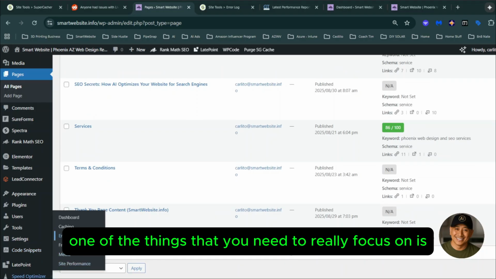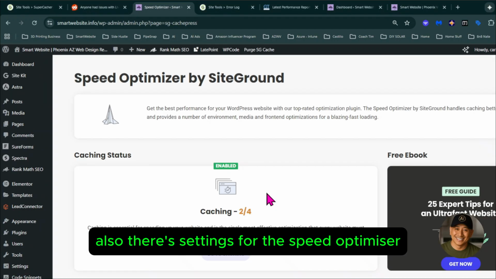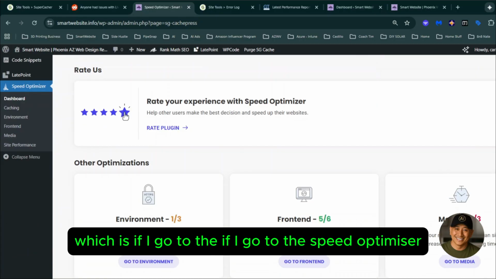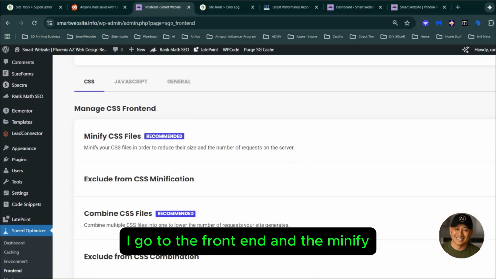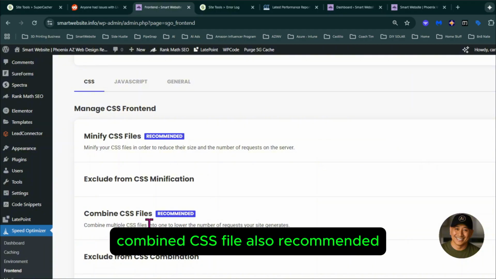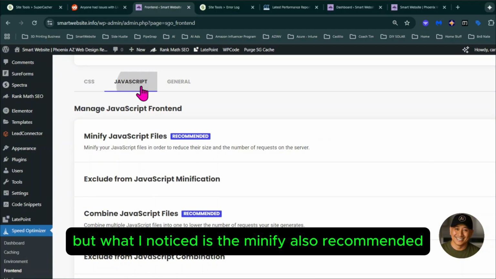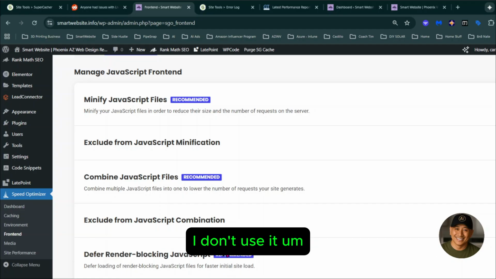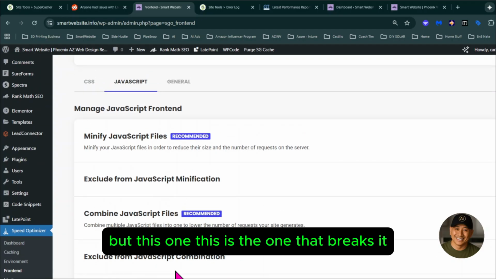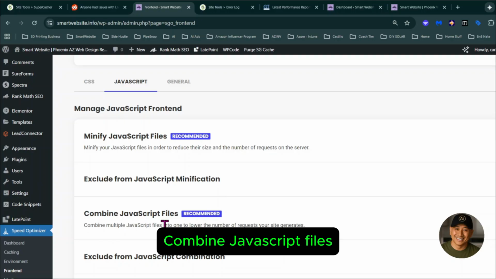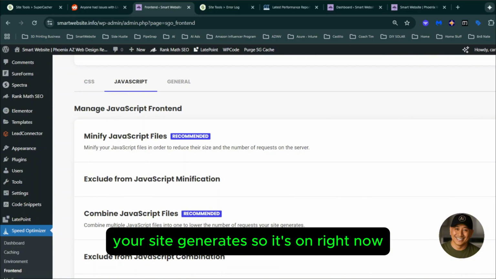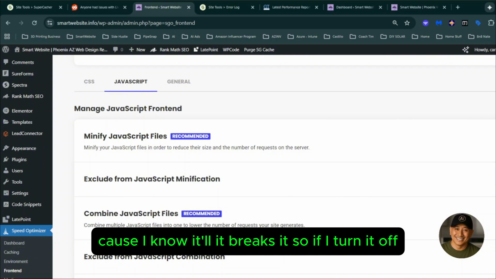you need to really focus on is the settings for the Speed Optimizer for SiteGround. If I go to the Speed Optimizer, I go to the front end, and the Minify CSS file is highly recommended. Combine CSS file is also recommended. But what I notice is the Minify is also recommended. This one is depending on your current scenario. For me, I don't use it. But this one is the one that breaks it. Combine JavaScript files, combine multiple JavaScript files into one to lower the number of requests your site generates. So it's on right now because I know it breaks it.